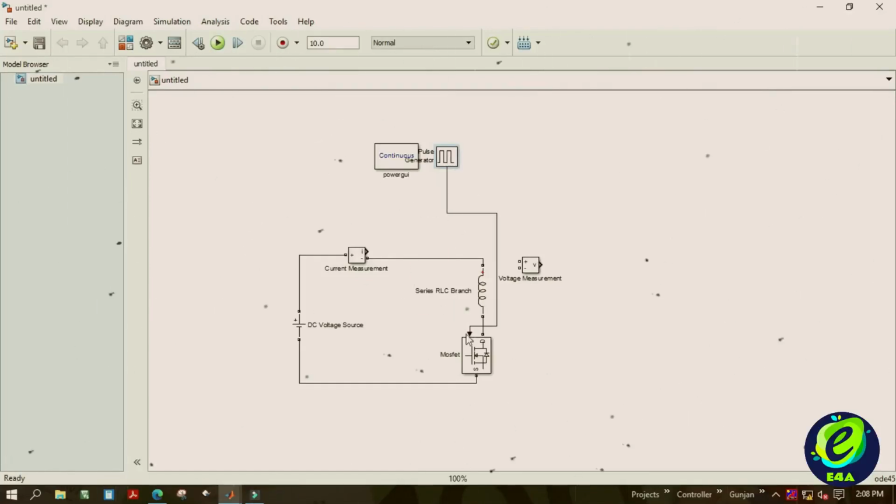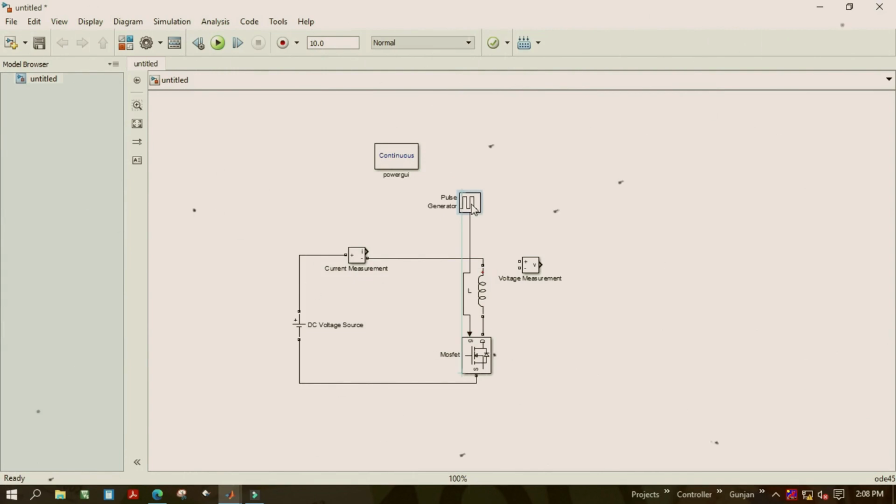Today, let us try and understand what actually happens if the resistive load is replaced by an inductive load.